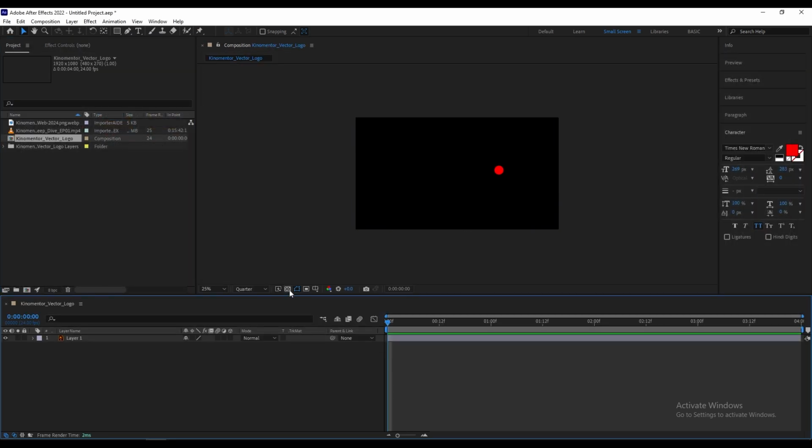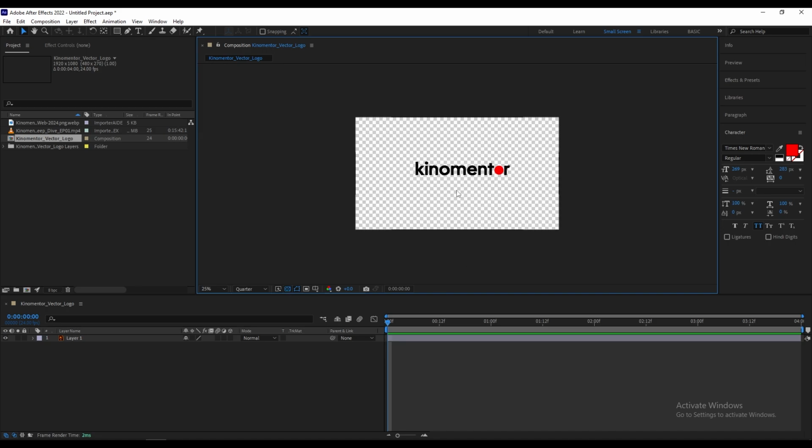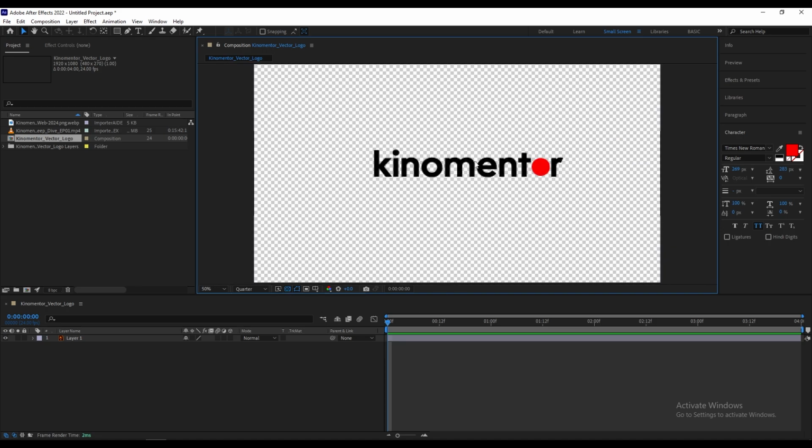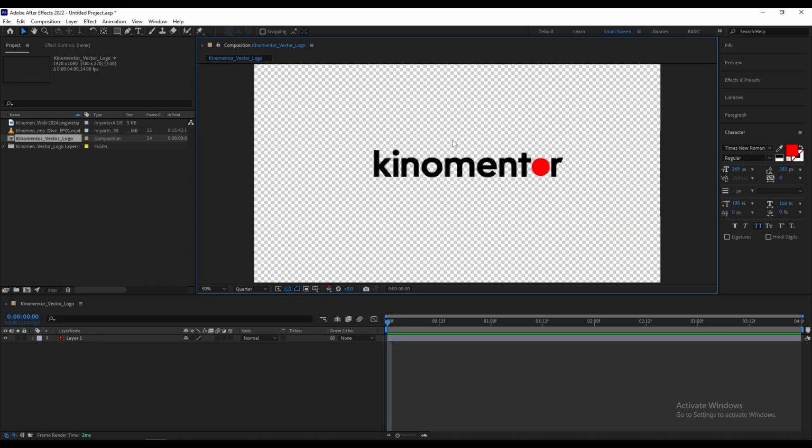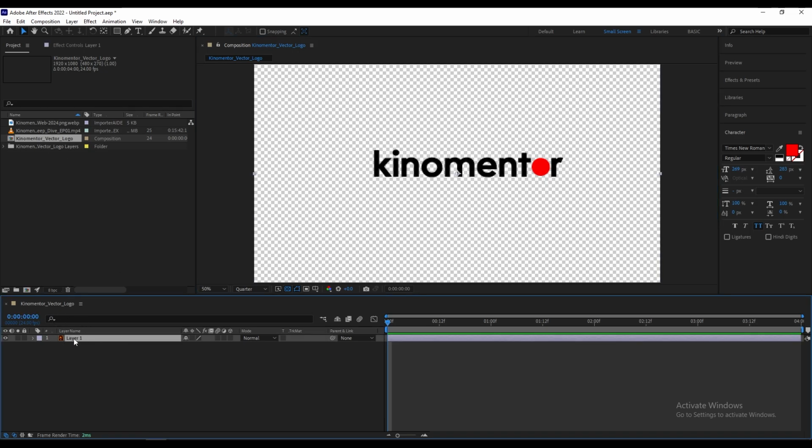Here it is. I will click on this button to toggle the transparency on and off. Now I have this visual representation of the transparency with those gray and white boxes. This is where I have the logo now inside of the composition, and here is the layer that the logo was made in. This is the correct way of importing.